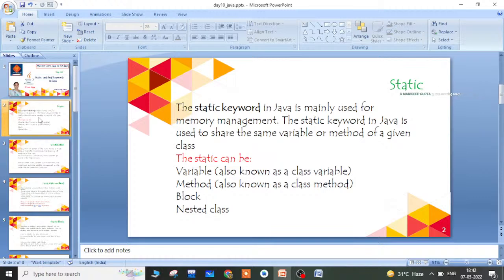The static keyword in Java is mainly used for managing the memory. Like we all know, whenever we create a class, it consists of some data members or variables and the member functions which you are going to create for your class. So the memory is created for each and every instance of your class. Like how many objects you create, for every object a memory is reserved in your Java programming.